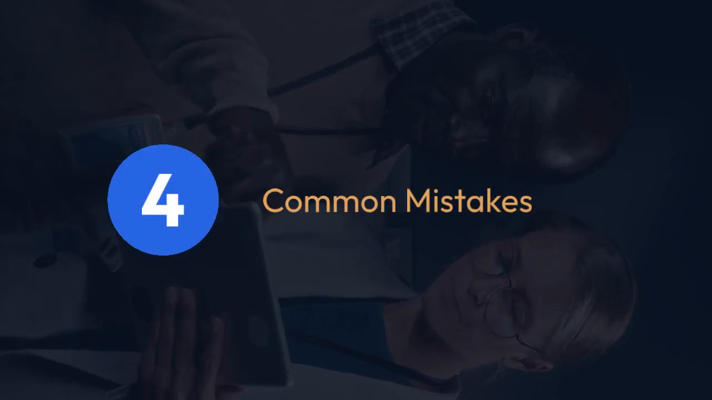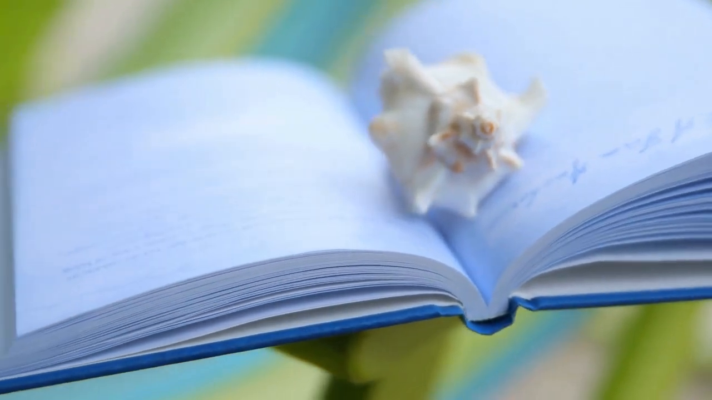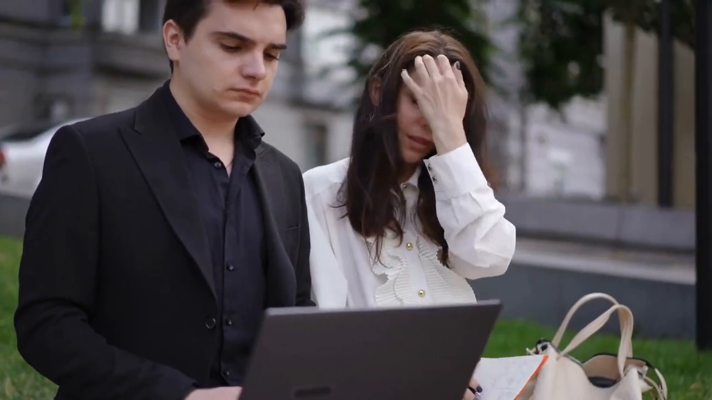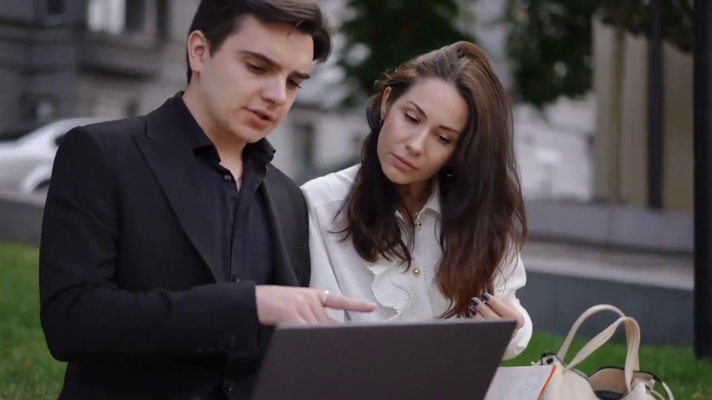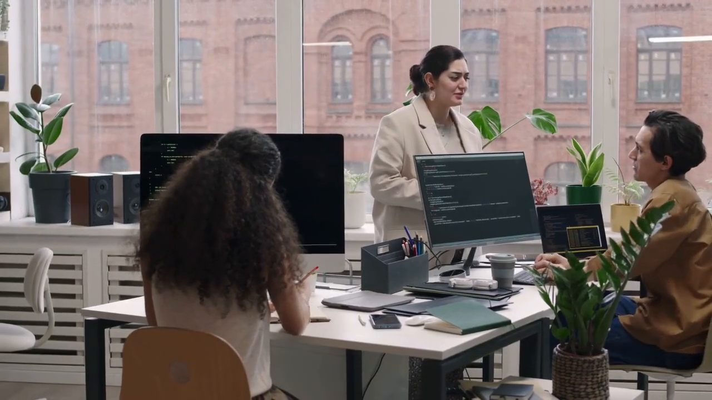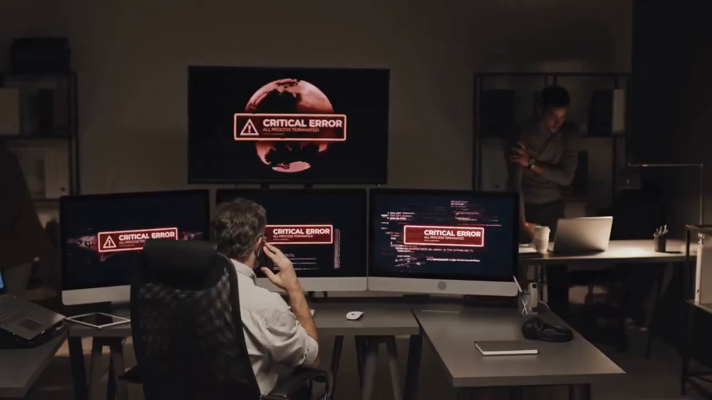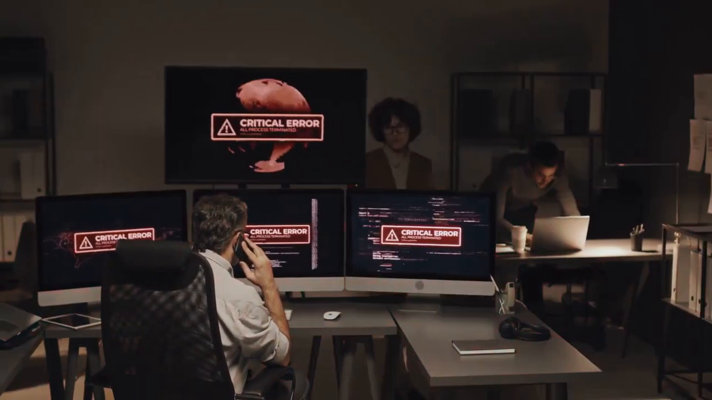4. Common mistakes. Double-check your code to make sure you aren't accidentally adding an extra model to your model object. For example, mySequentialModel.model.save is incorrect. Only use keras.models.save_model(mySequentialModel, 'mymodel.h5'). Make sure you have correctly imported the necessary Keras modules: from tensorflow import keras. Missing imports can lead to similar-looking errors.